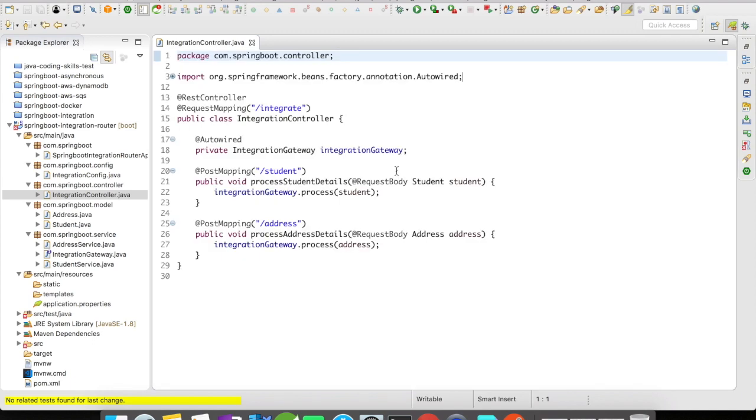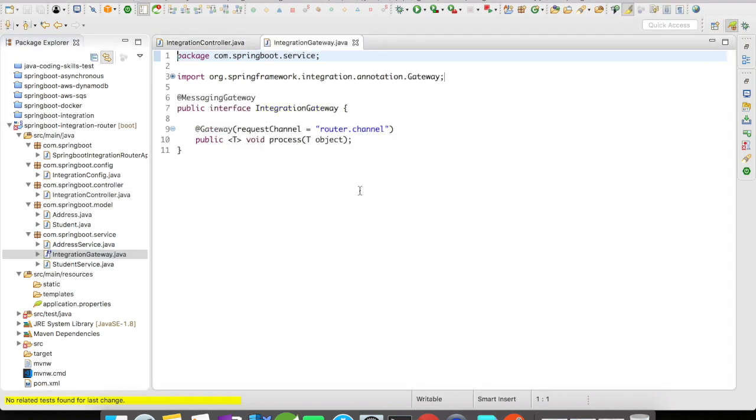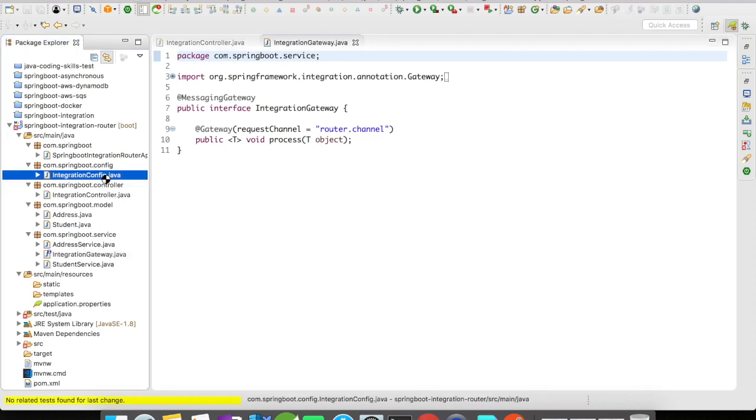So I have an integration controller which is going to accept a student request body and an address request body. Then I have a messaging gateway, and the gateway has the process signature method, and it is going to accept requests through the router.channel. Let us quickly go to the configuration.